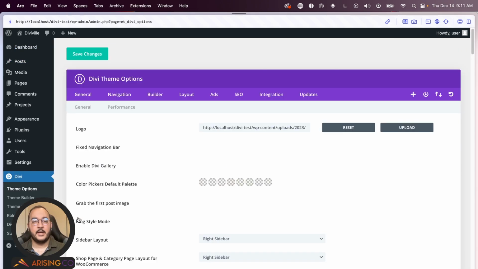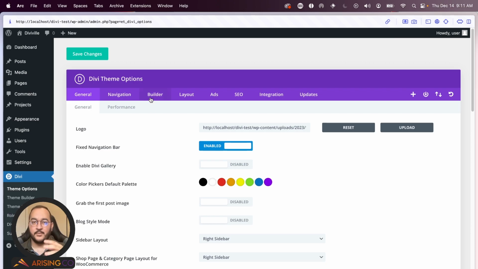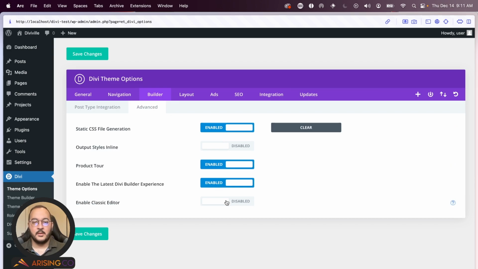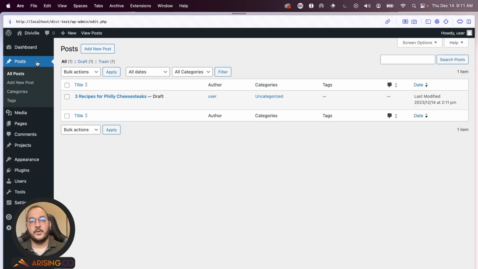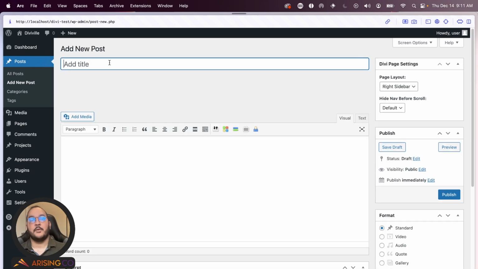Now, if I don't want that kind of style, because sometimes the Gutenberg can be a little complicated to deal with, let's just go back to Enable Classic Editor. We're going to save changes. And we're going to go now to post, and we're going to add a new post. And now it's going to take us back to this mode of post.